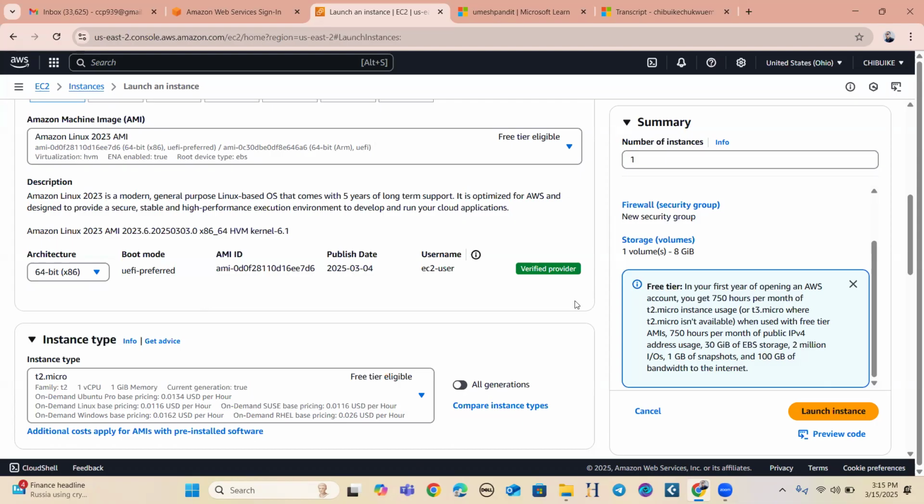For 750 hours, if you're in your first year of opening an AWS account. To the extreme right, you see there is a box there: 750 hours per month for T2 instance and all of those things. So let's stick to using T2 Micro now because it's free.